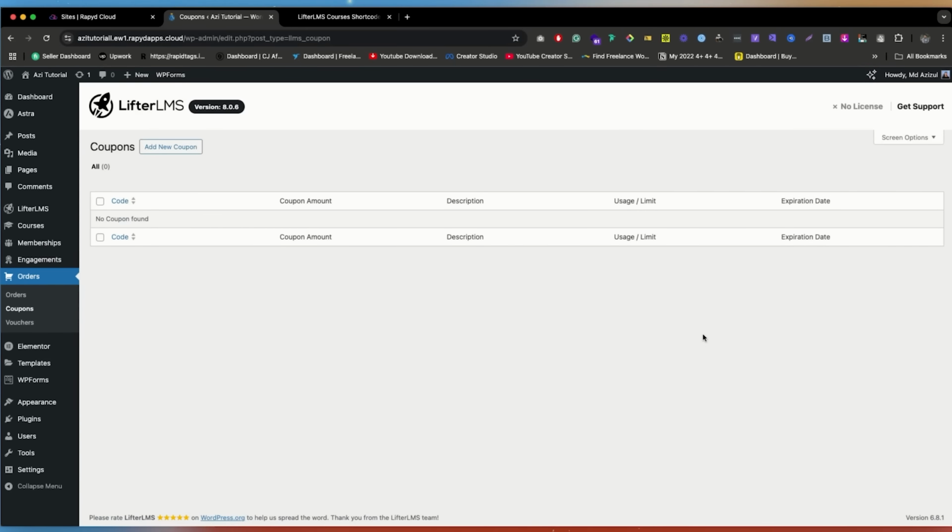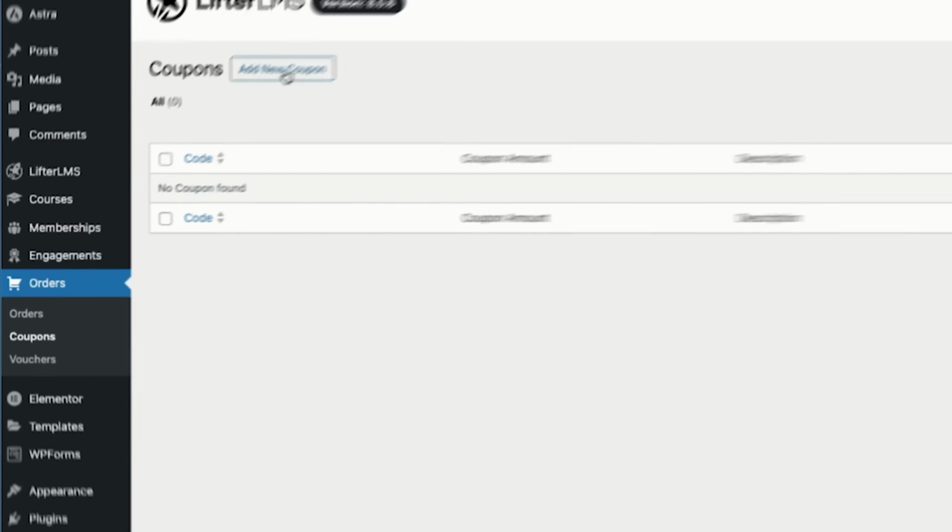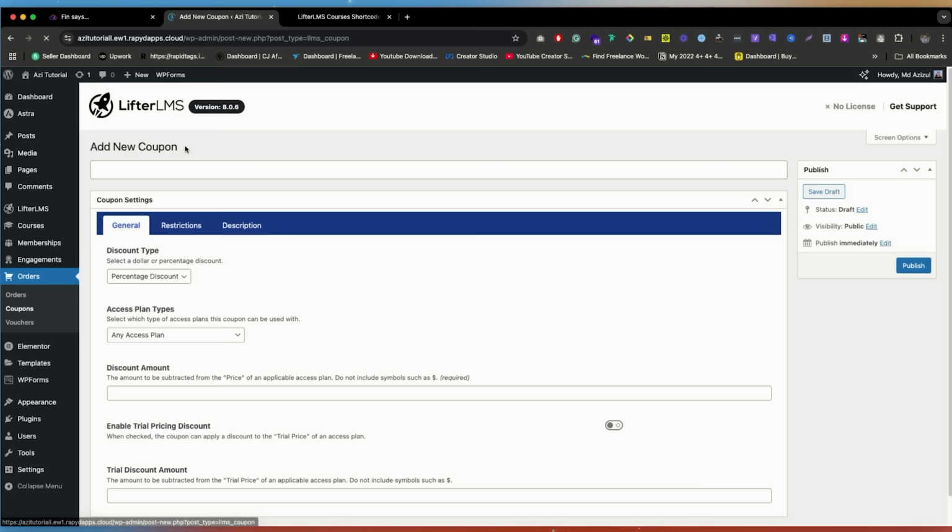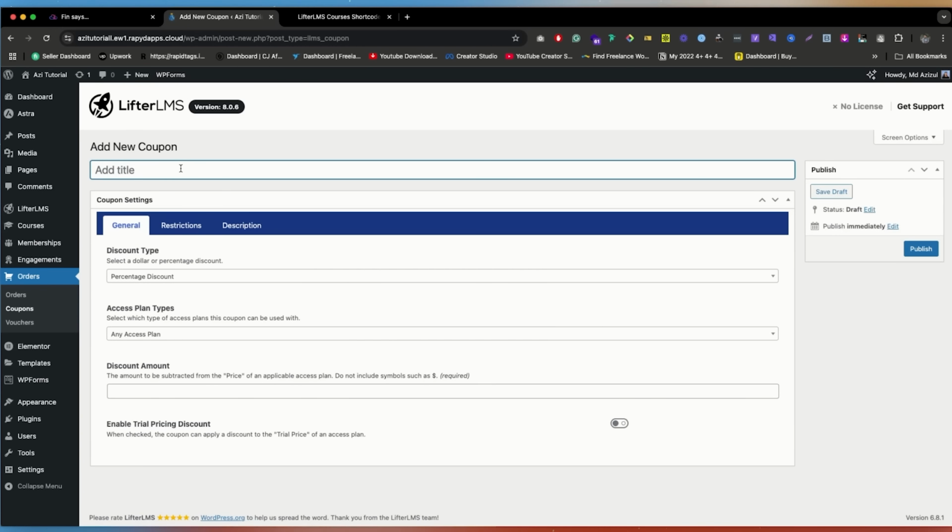Now let's see how we can generate a coupon. It's kind of easy, it's not something hard. Click on these orders, click on coupons, and then click on the add new coupon button, and now give it a title so that you can easily identify it.